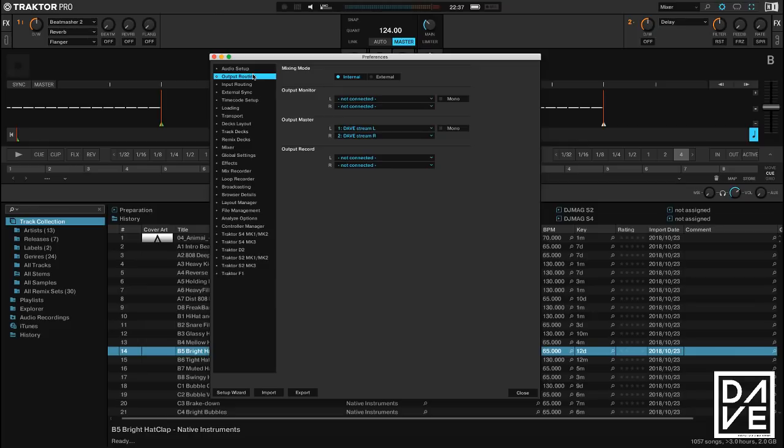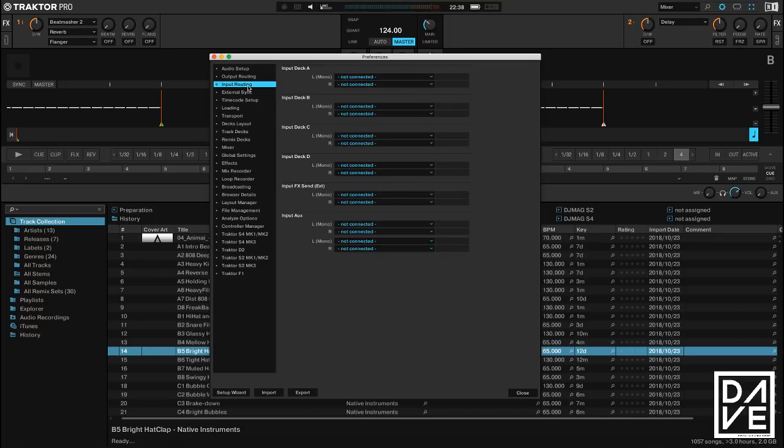Then you're going to want this on internal, even though your controller is an external controller, it's in your hands. It's USB'd, so you're going to want it on internal, and you can have your monitor when you've selected it in here for your headphones, and then your master is what I've selected in my audio setup. If I'm going to have it external, then I'm going to be using HID mode or CDJs or something like that, basically. Input routings, again, don't worry too much.